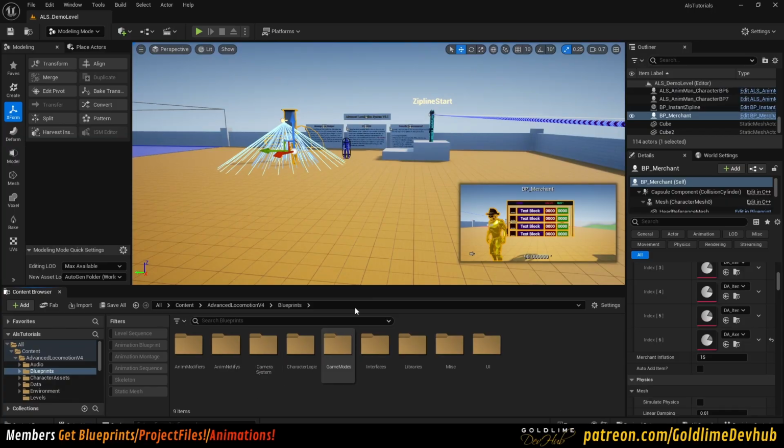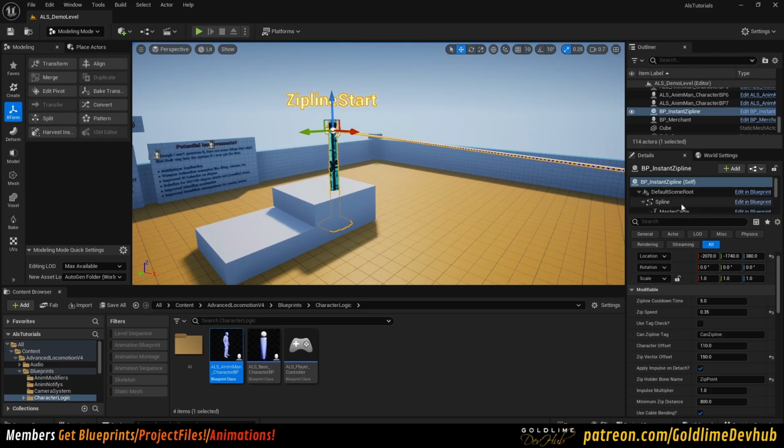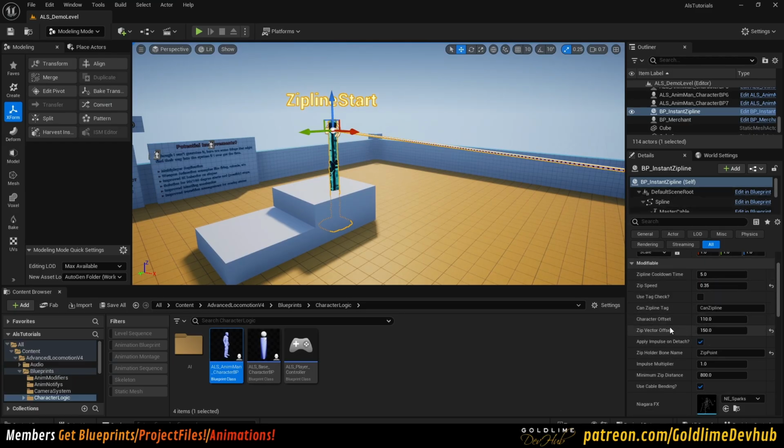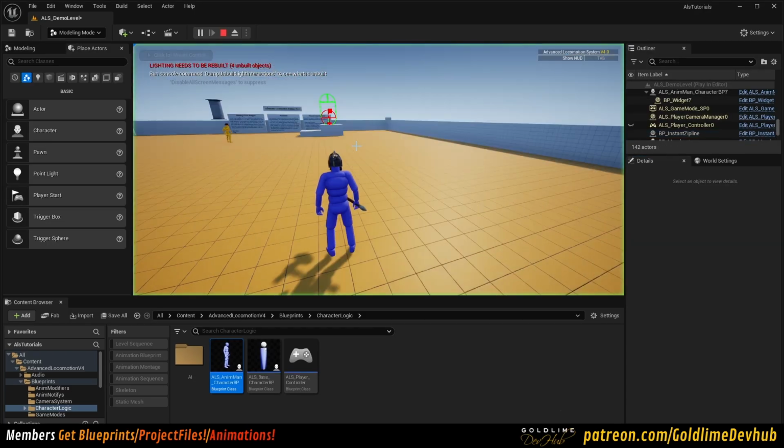Now let's tweak it a bit. And if you want the cable to bend a lot more, you can use the character offset and make it 180. I guess 180 is nice. Let's try it again.